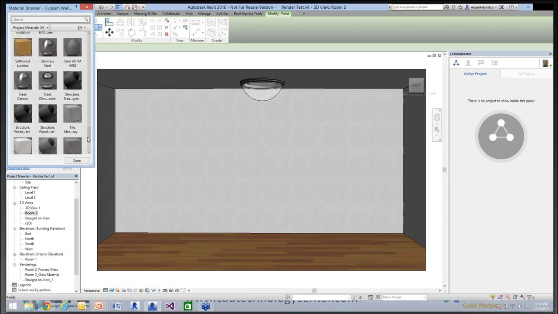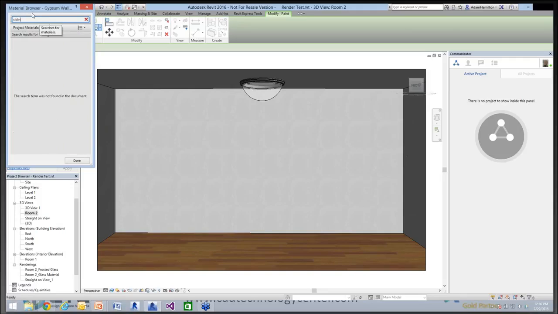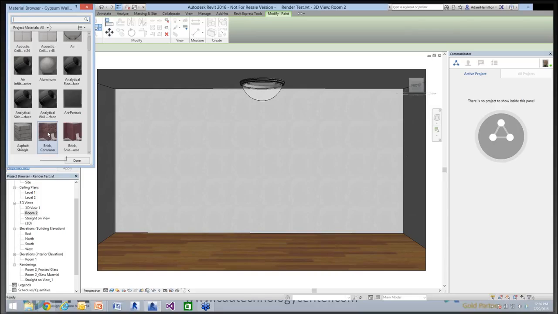Did I not? I may not have saved that. However, I can choose a different material to paint on, say, the wall. So I can choose brick and paint the wall here. And now you see on the right I have brick, even though I didn't edit the wall to have brick. So it's good to know.